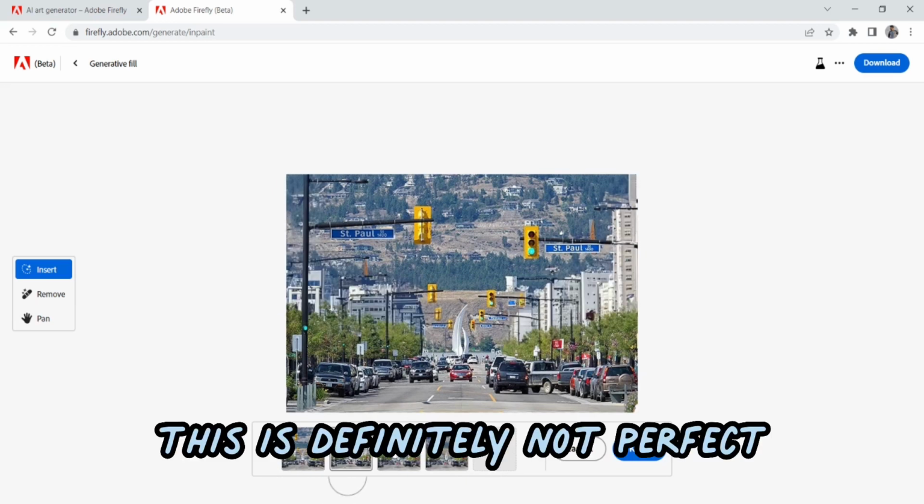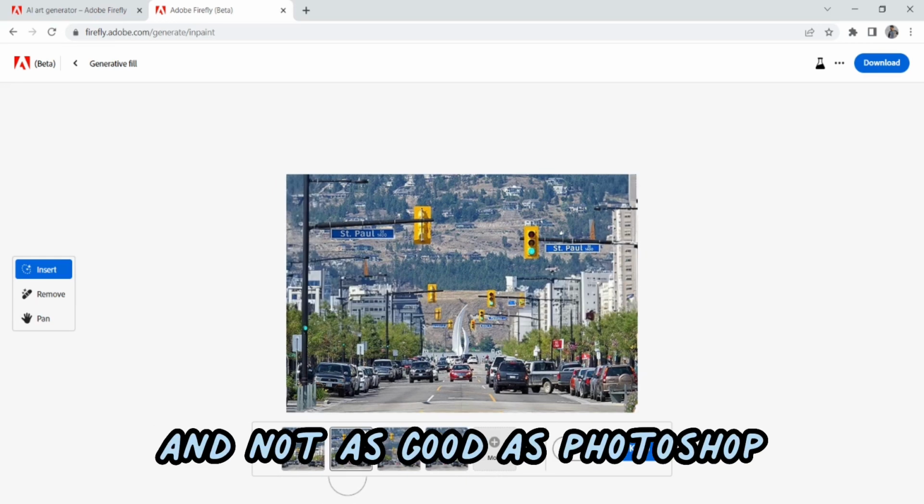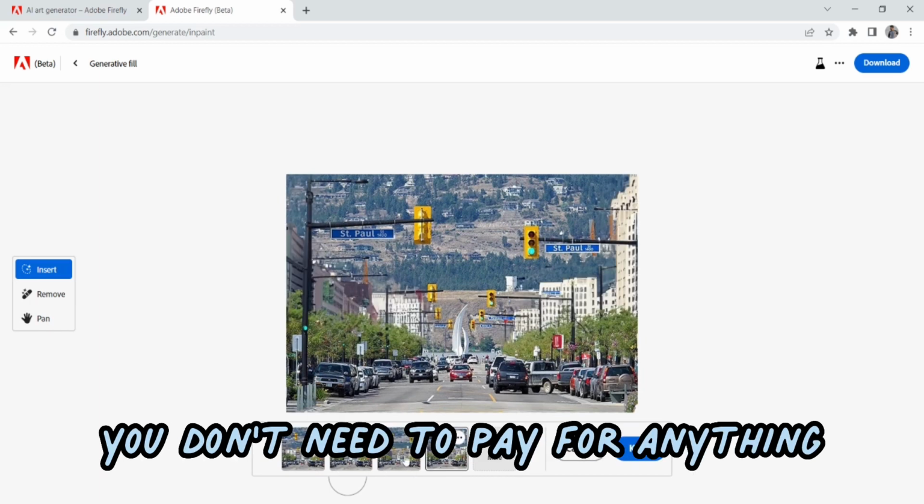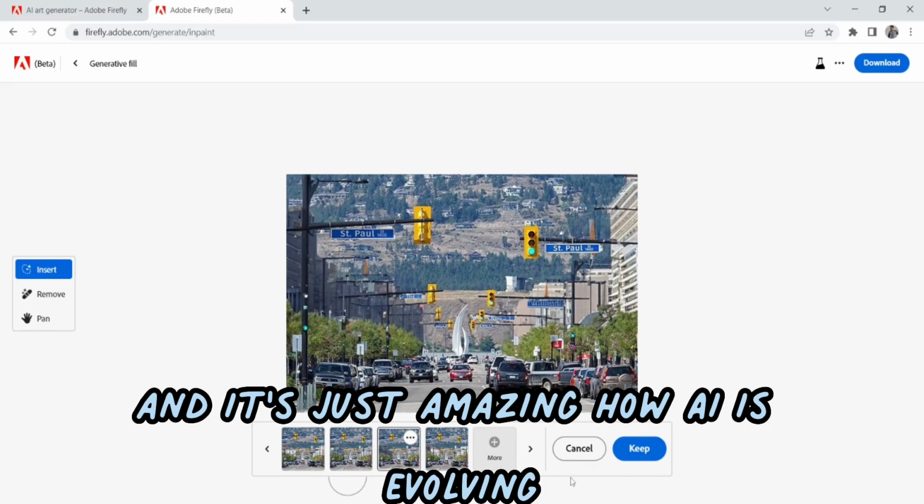This is definitely not perfect and not as good as Photoshop. But this tool is absolutely free. You don't need to pay for anything, and it's just amazing how AI is evolving.